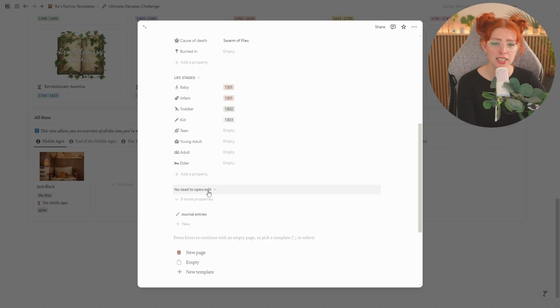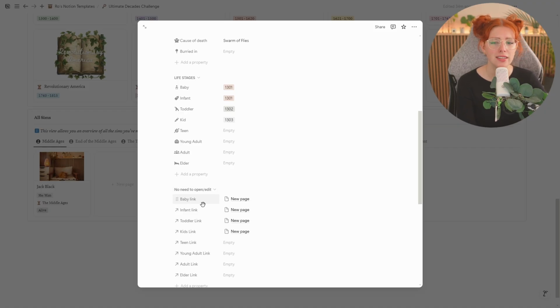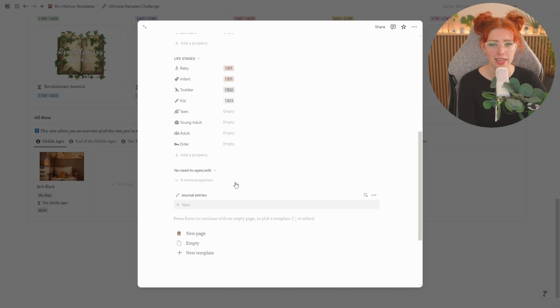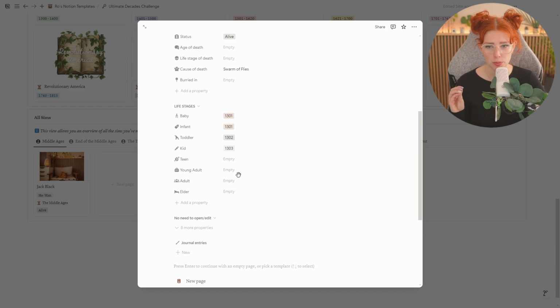Then there's a section that says no need to open or edit. That's just a very nasty Notion part. Please ignore this. This is just the page links to the relation between the pages so that this overview got created. But again, you don't need to open it. You don't need to edit it. Please don't touch it. You will break the template. Just enjoy the fact that this updates automatically and pretend that you don't see this, okay?